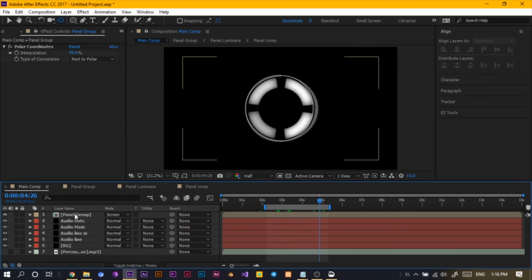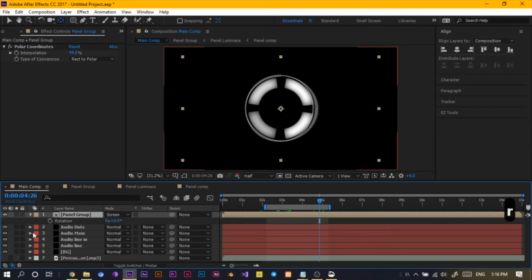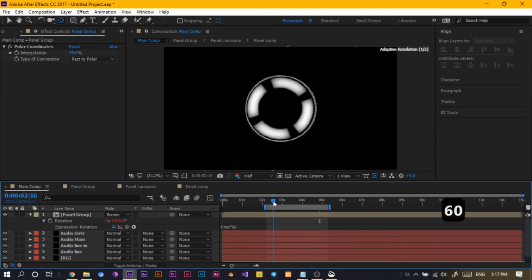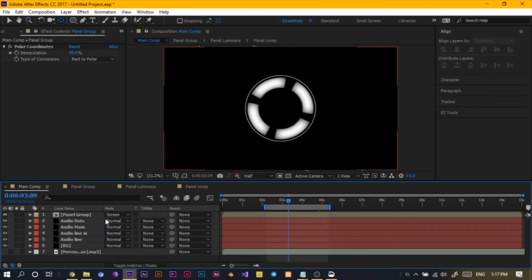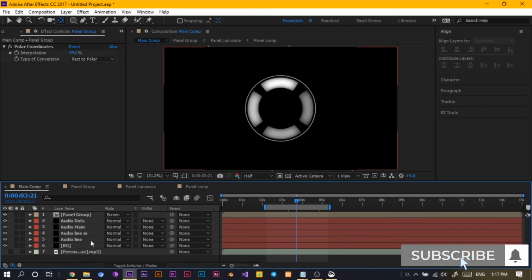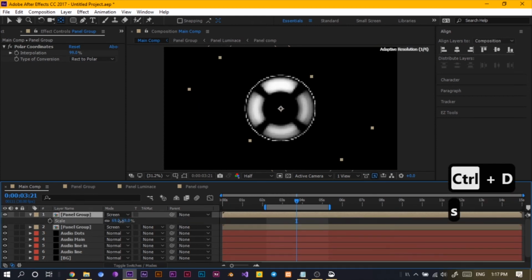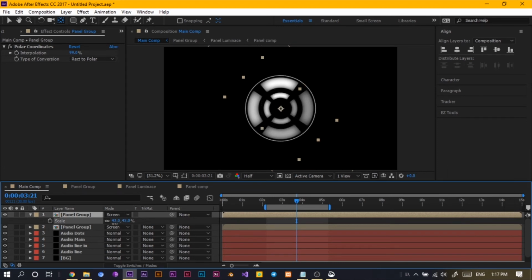So what we are going to do is press R, Alt again, and click on this for the rotation, and just type time times 60. So this will just be rotating, and it will keep rotating. That is cool. Okay, so what we are going to do now is something simple. So you hold this and you duplicate it, press S, reduce the size more.